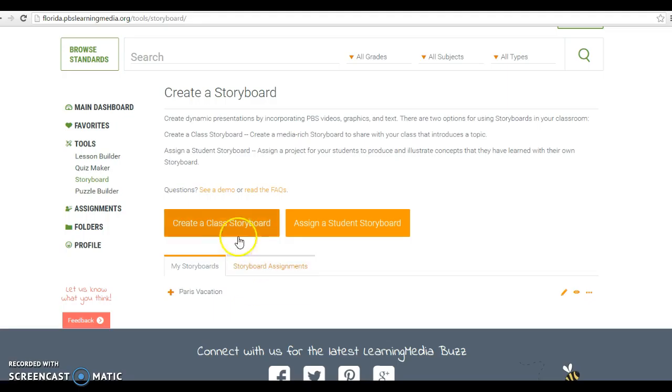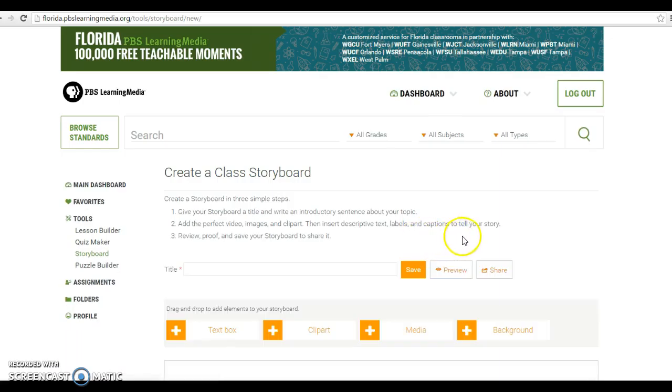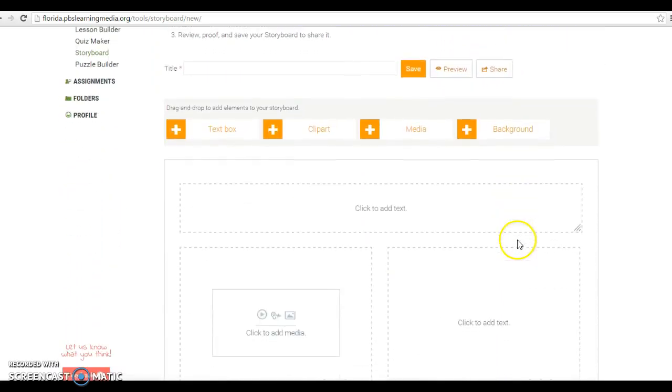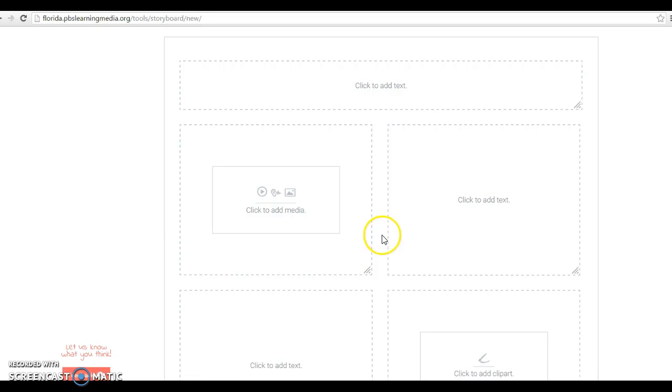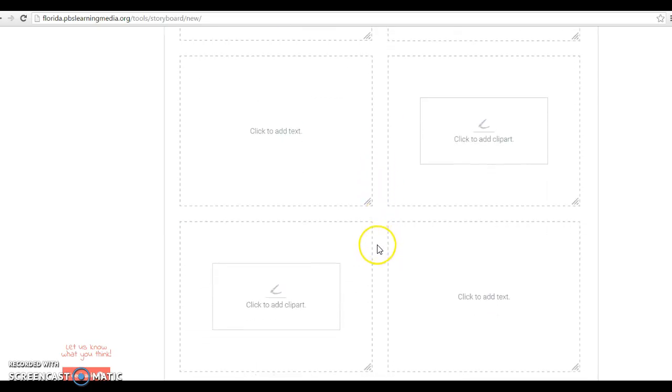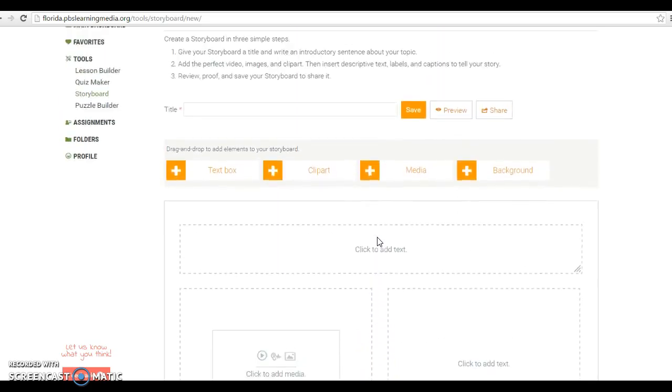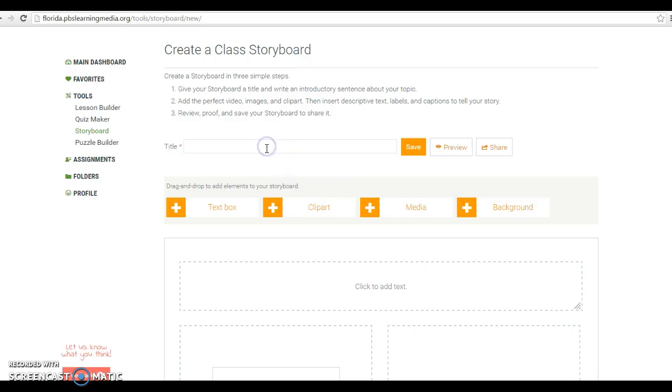Since we want to start from the beginning, I'm going to click on the button that says Create a Class Storyboard. Right away, I will be provided a template that's all set up for me to start adding media files to my storyboard. First things first, though, I want to give it a name. Today's subject is going to be on Alaskan glaciers, so I'm going to call it Alaska Glaciers and click the Save button.